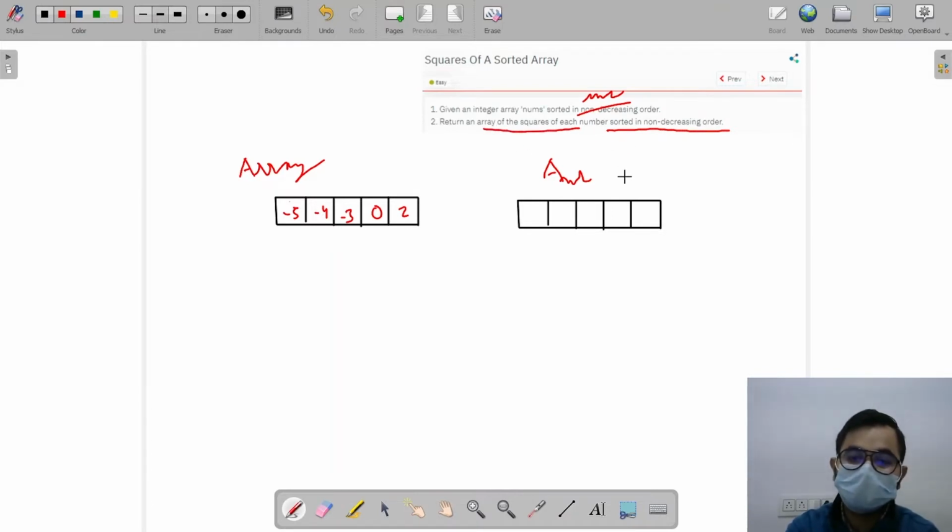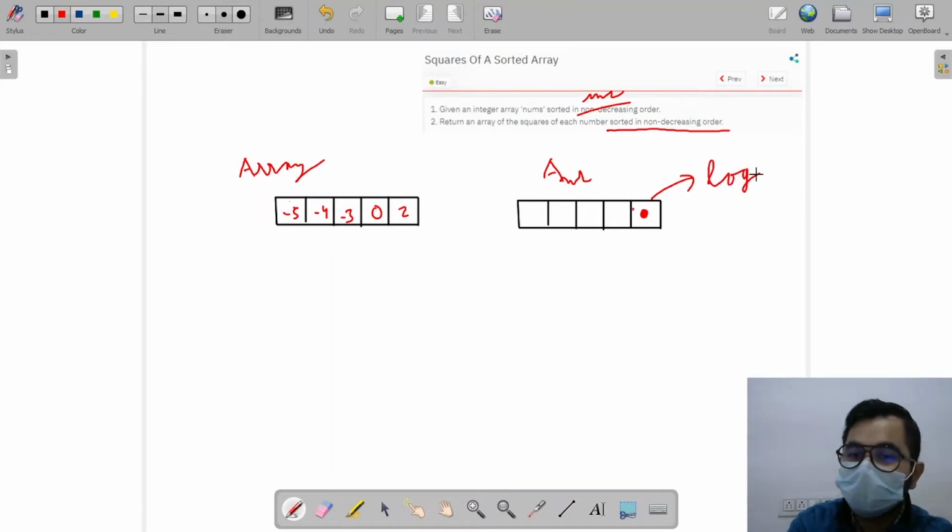Okay, so if I pick this block, this element, if I say that I am choosing this element, will it be the largest element for this answer array? Yes, it will be the largest element because it is sorted in non-decreasing order, or simply increasing order. Now this is my largest.